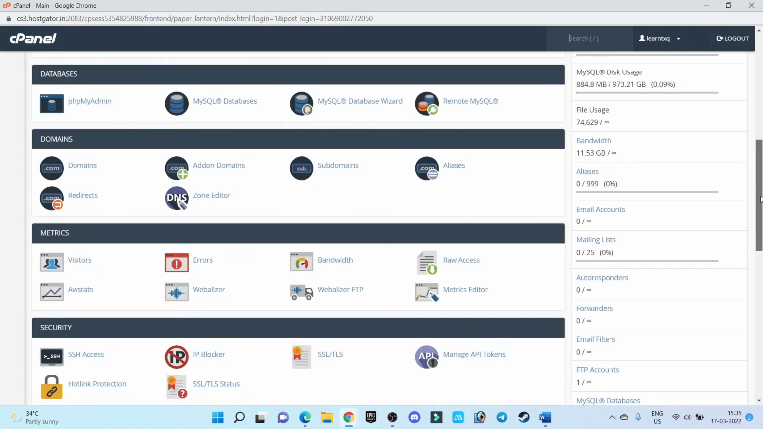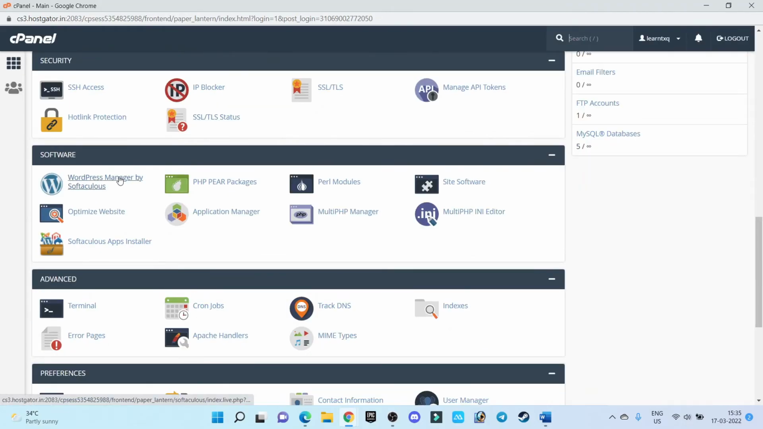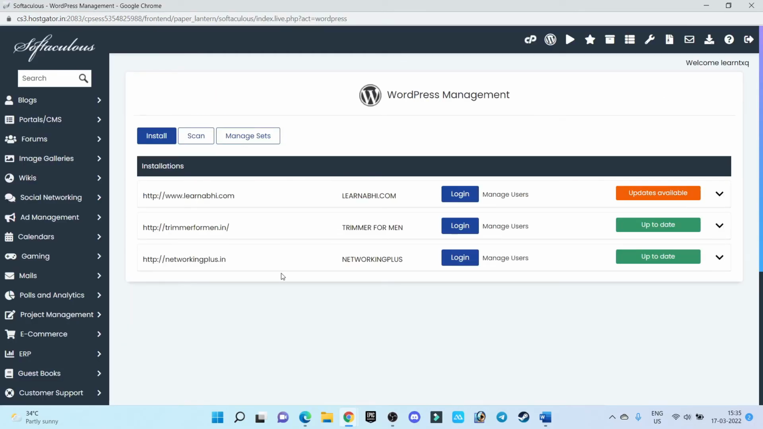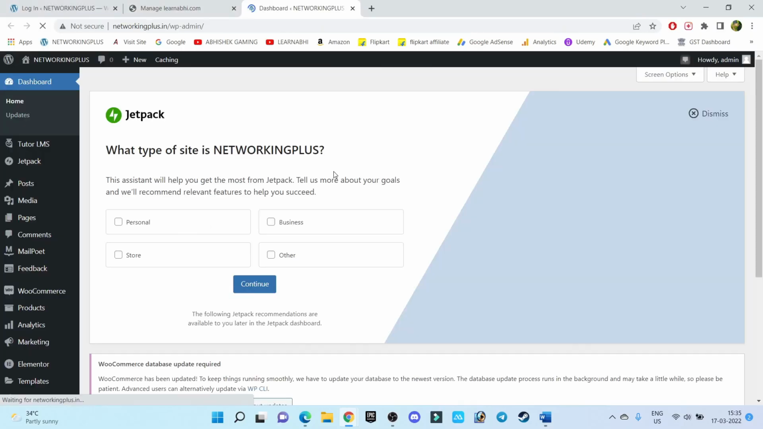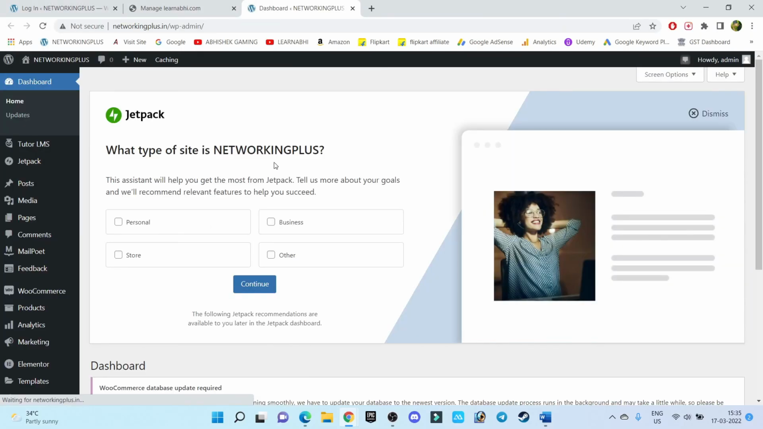It is going to open the cPanel of your HostGator. Here, go down and click on WordPress Manager by Softaculous. From the list, choose the website you want to log in to. I have forgotten the password of this website. It is networkingplus.in. So I'm going to click on login and boom, the problem has been solved.